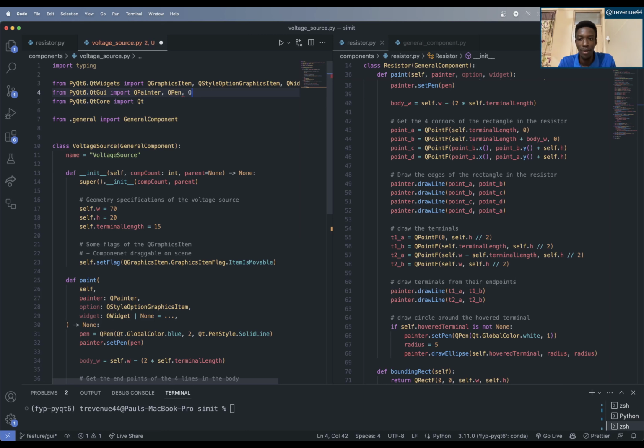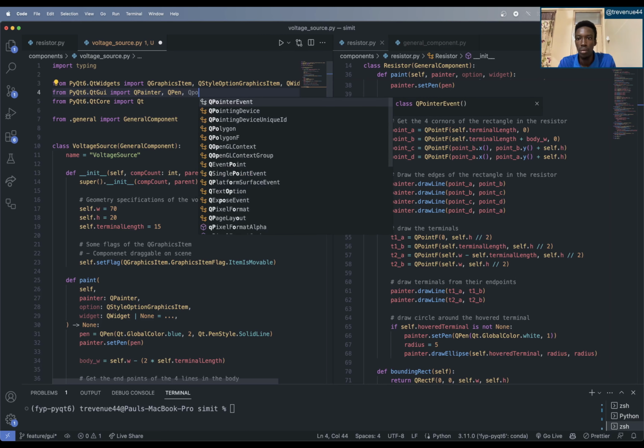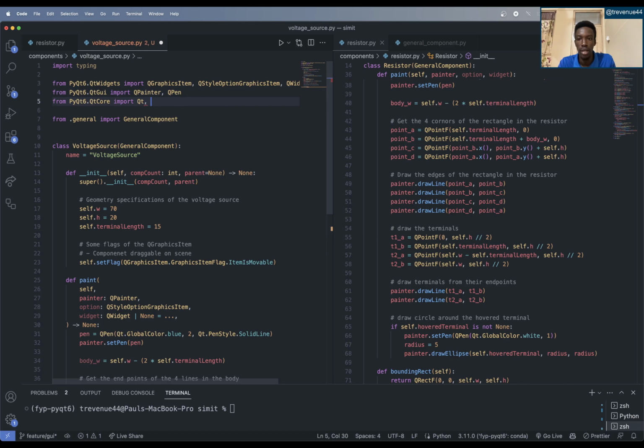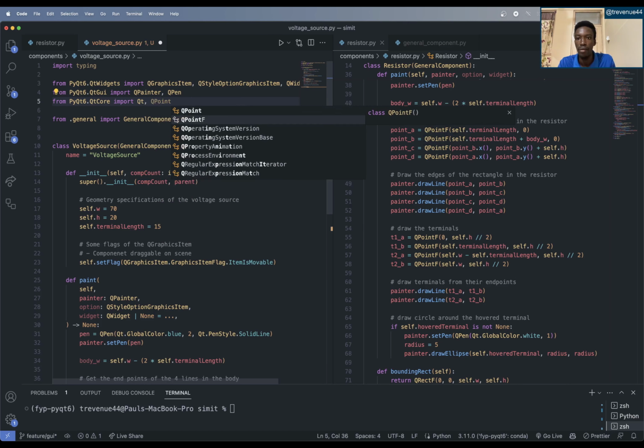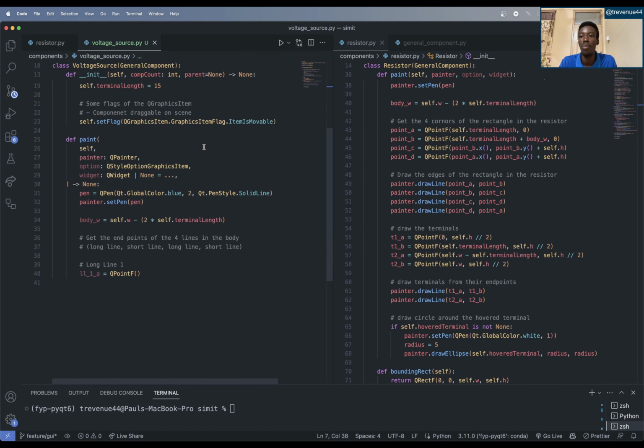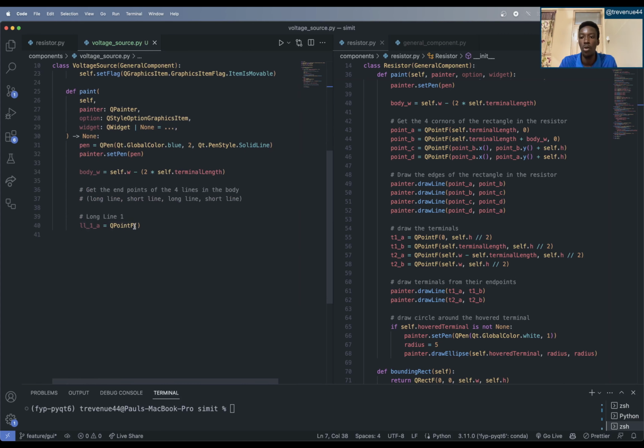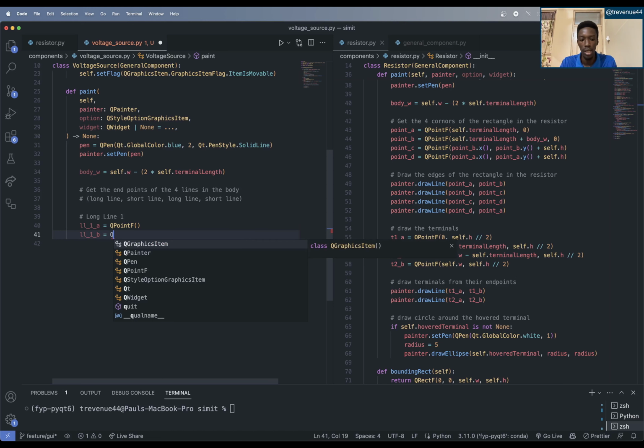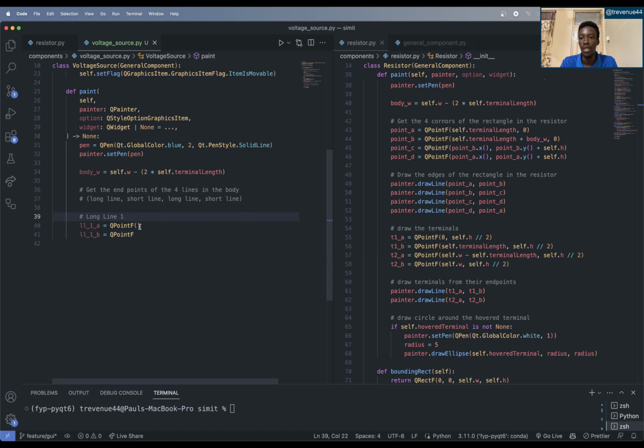So just like you have this, I believe you have Q point here. Nope, not here. I believe it's Q point F. The F is supposed to represent floats. The normal points would not be float. If I use Q point instead of Q point F, it won't be float. But because you are doing divided by 3 and things, I think it would be best to use the float version of it. That's very simple, right? So long line 1, but then the B would also be a Q point.